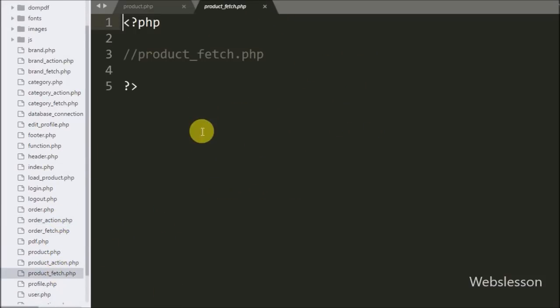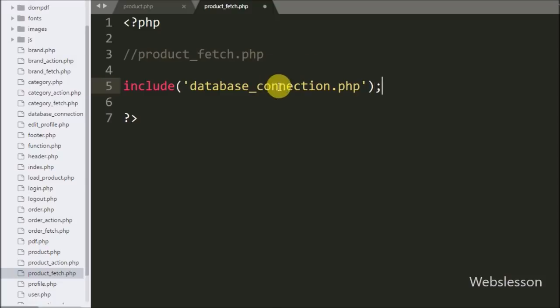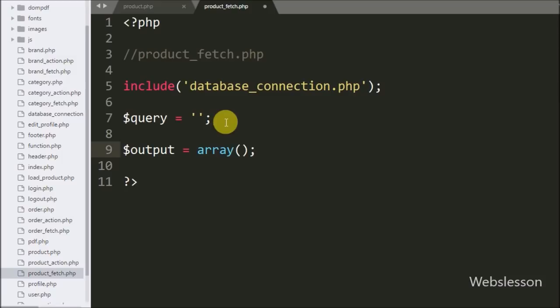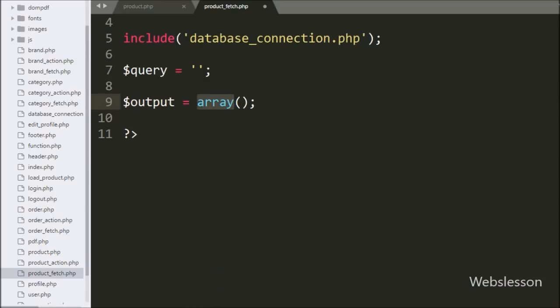After defining the data table definition, now we move to write PHP code in the product_fetch.php page. First we want to make a database connection on this page, so we have written an include statement with the database_connection.php file. On this page, first we have written the $query variable equal to a blank value. In this variable we will make a select query to fetch data from the product table. Then we have also written the $output variable equal to an array data type. In this variable we will store product table data in HTML format.